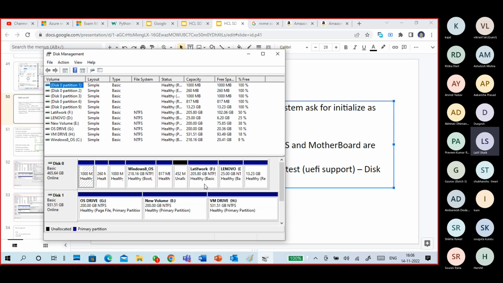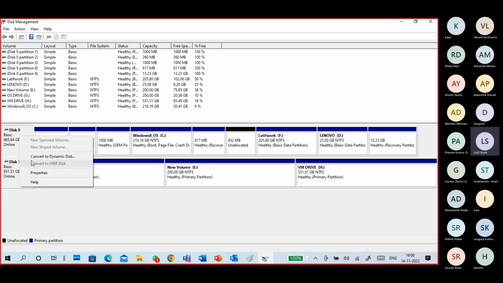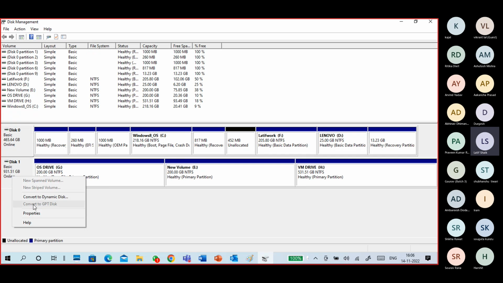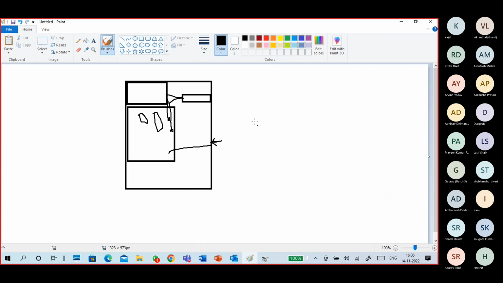So this is the disk management. I have two hard disks. On disk 0, right click shows convert into MBR, which means it is a GPT disk. On the secondary hard disk, it shows convert into GPT, so it is an MBR disk. One of the hard disks is GPT type, and the other is MBR.